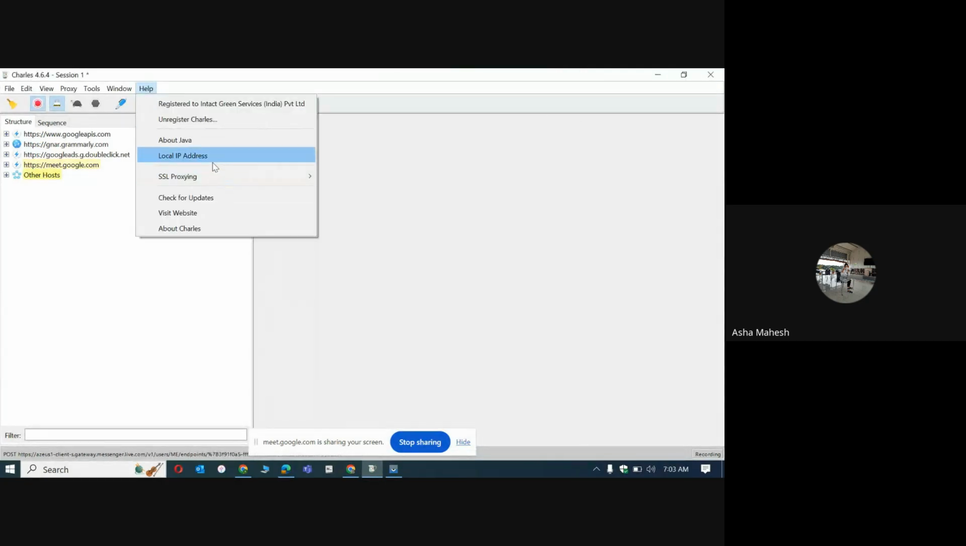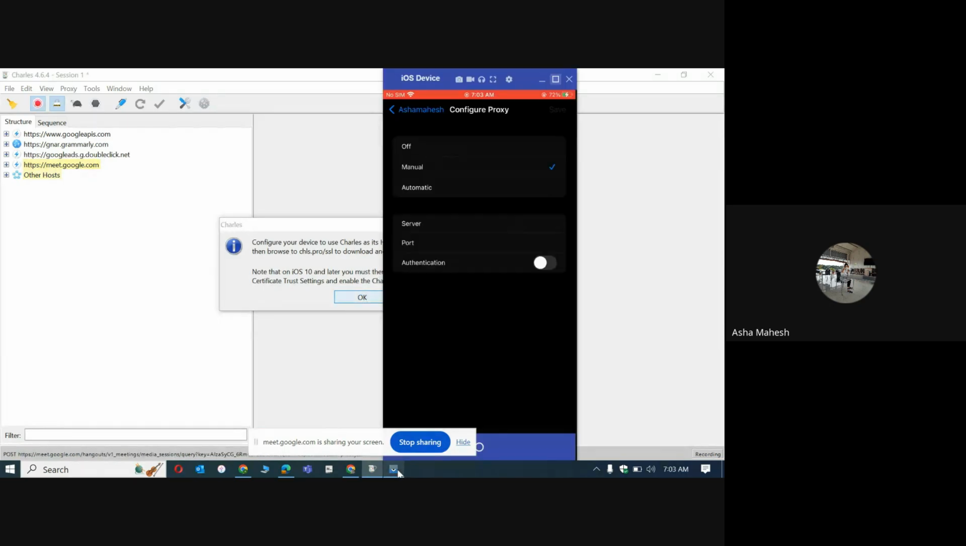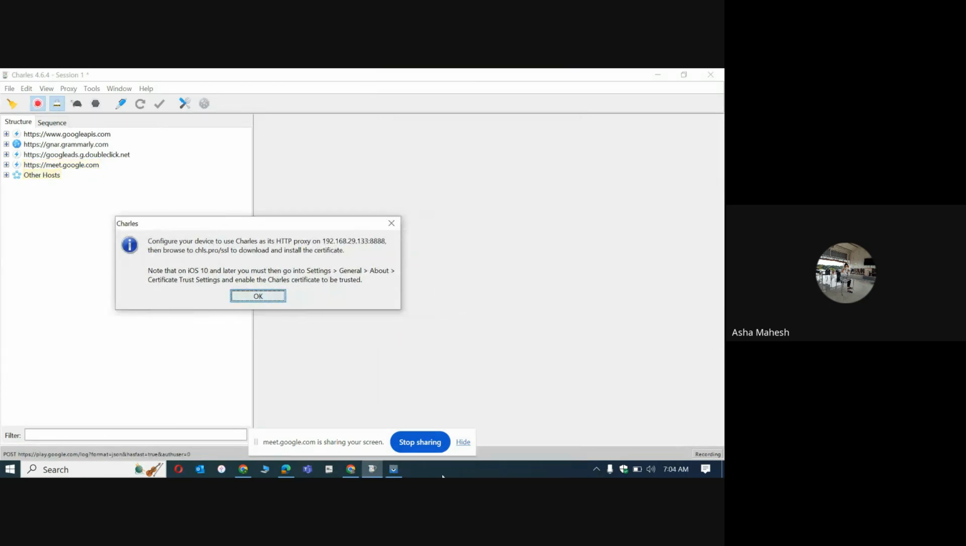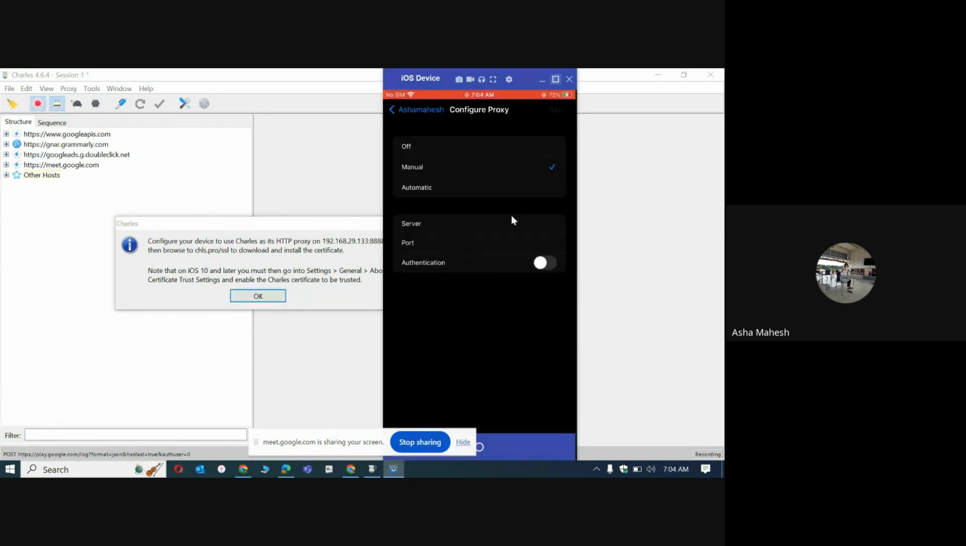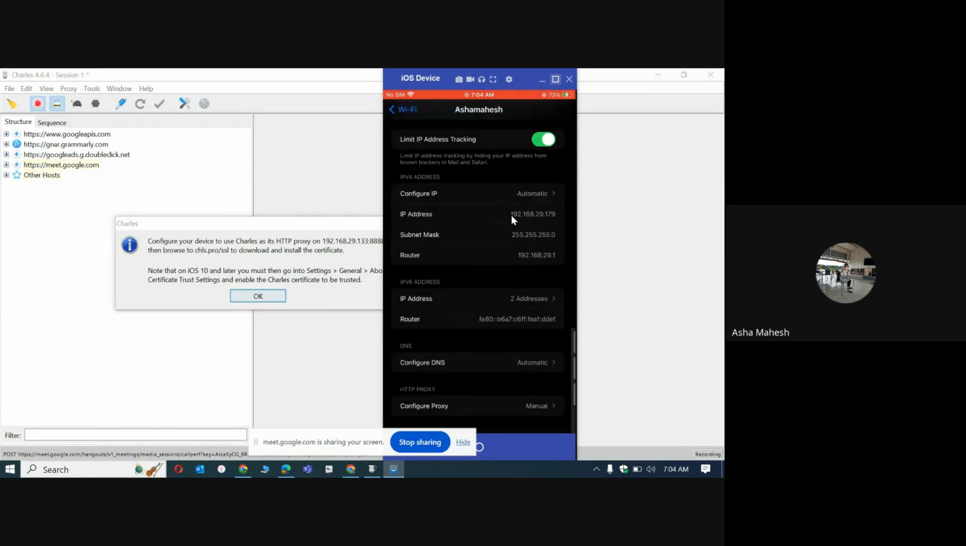Once you enable manual, you have to enter the server and port. That IP address you have to enter. Once you enter the IP address, server and port, just save it. Click on save.